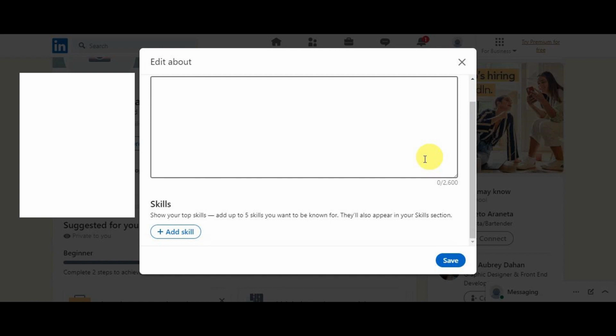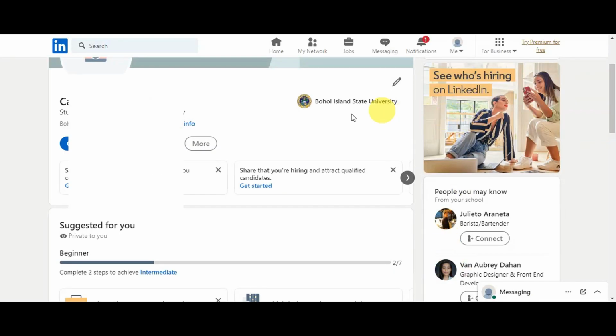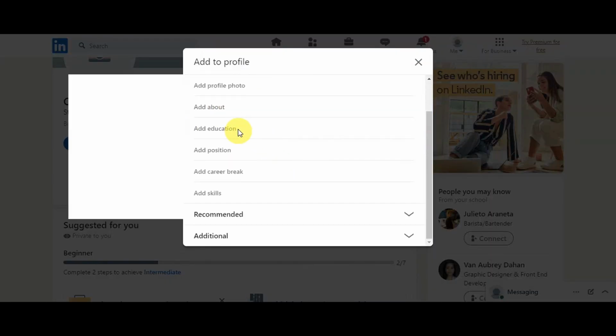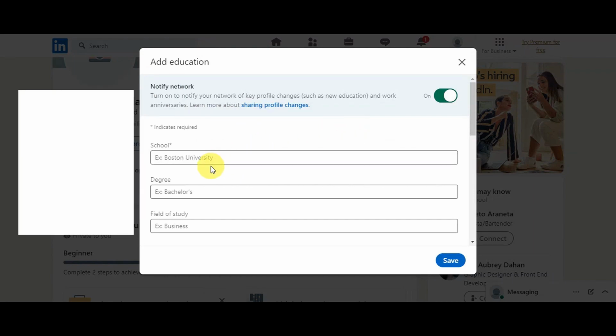And you can also, here onto the bottom part, add in your top skills. And once you're done, you'll just need to hit on Save. And here's how it looks when you try to put in your education background. So you'll just need to click onto that. Then you can add in your school, your degree, and your field of study. And then right after, just hit on Save.